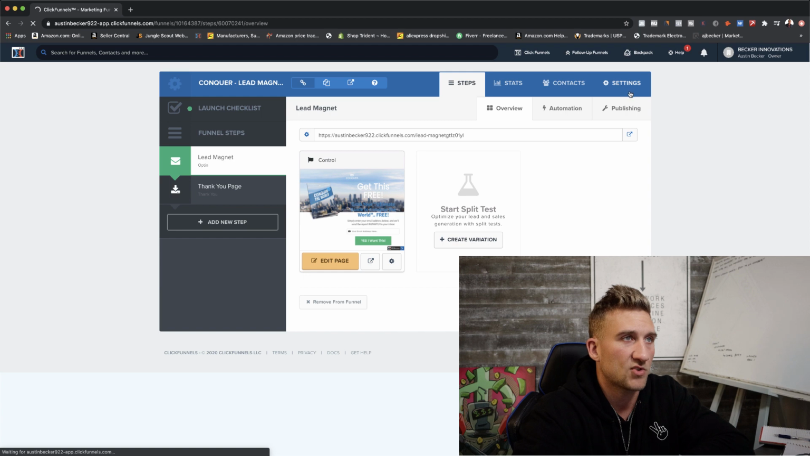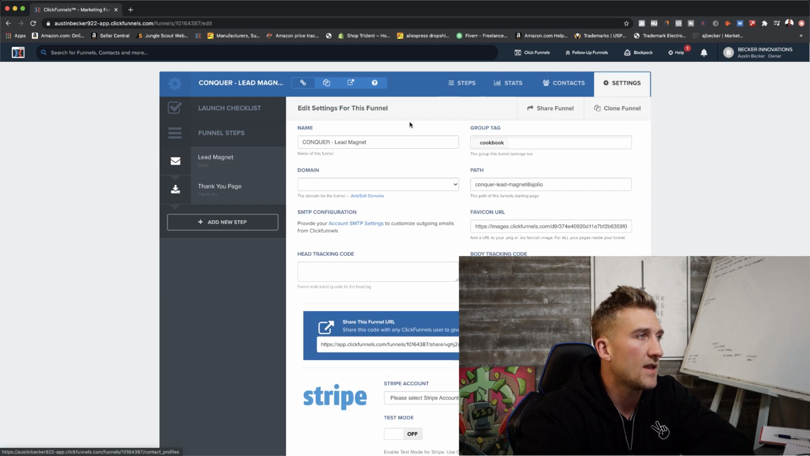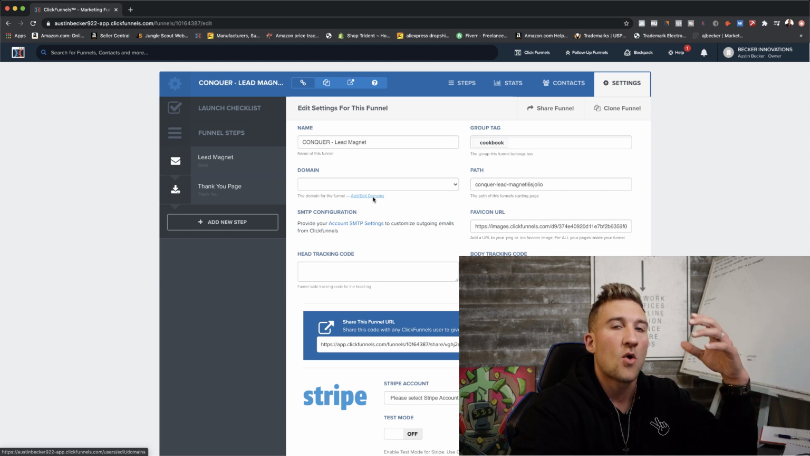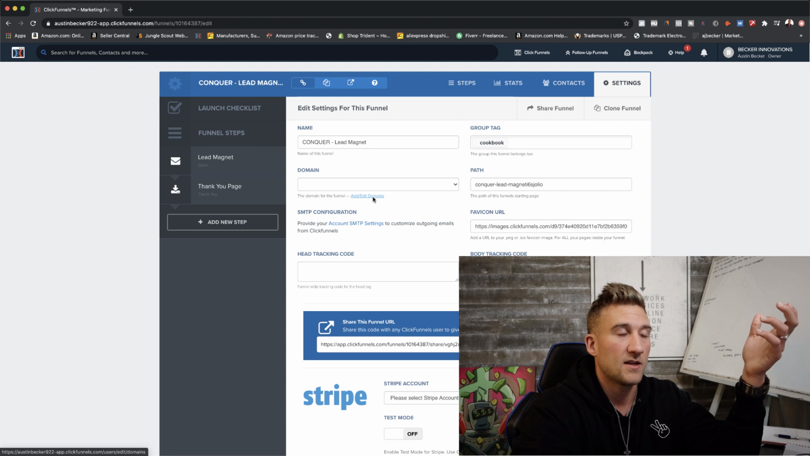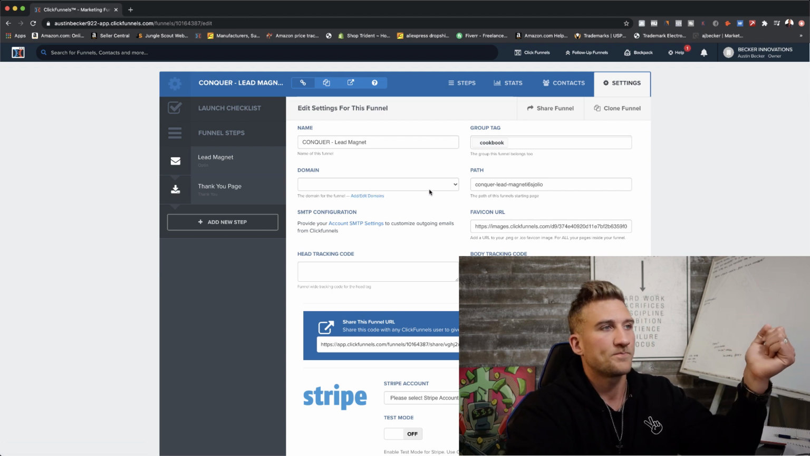So let's go over to settings right here. And you'll see the name. This was the one we just downloaded. Group tag, cookbook, doesn't matter. Domain, you'll want to go here and add a domain or pick from one of your domains you purchased. You could purchase a domain right here through ClickFunnels, or you could use a third party like GoDaddy, HostGator, Google Domains, Namecheap.com, and you could purchase your domain.